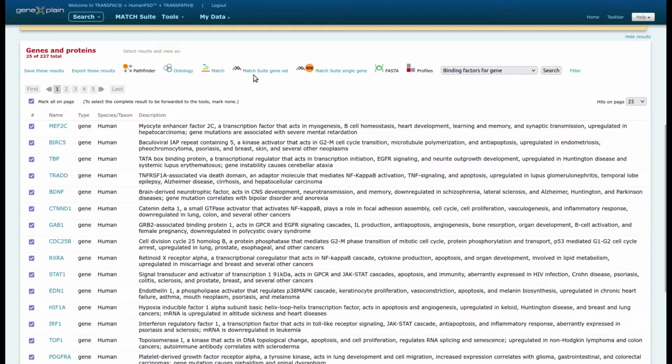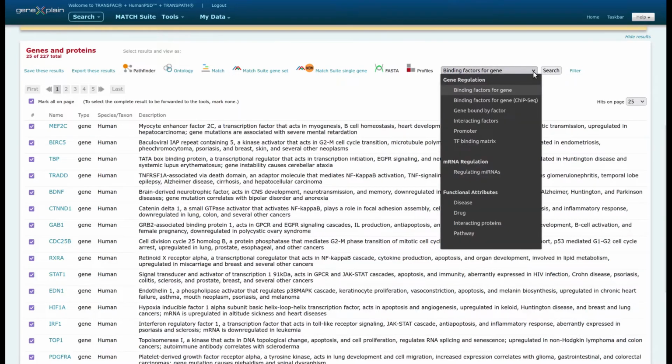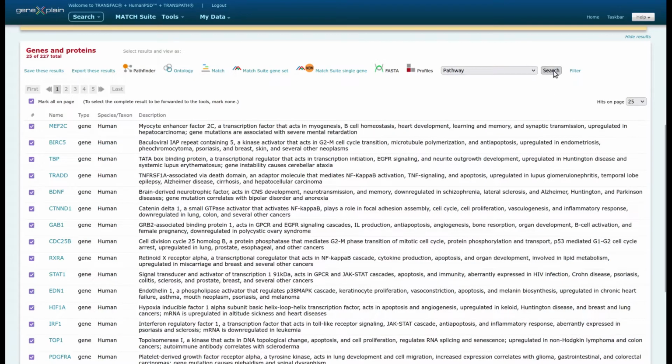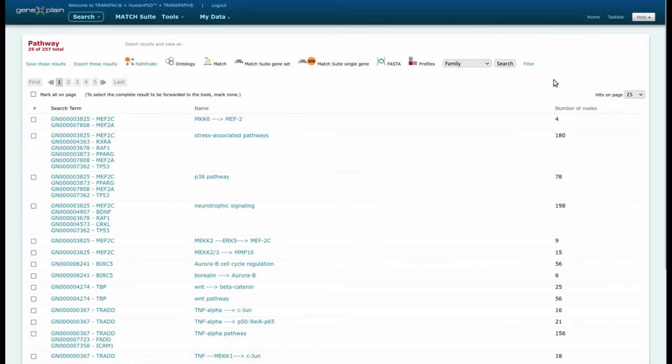I could send the genes to the match suite to analyze how these genes are regulated. But now I'm more interested in finding out which signaling pathways are involved and how they look like. For that, I'm sending the result as input to another search by selecting Pathway from the drop-down menu. The result of this second search are signal transduction pathways that have participating genes and proteins from the first result. To view a pathway, select it and send it to the Pathfinder tool.